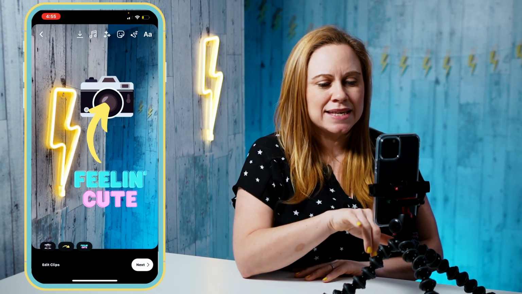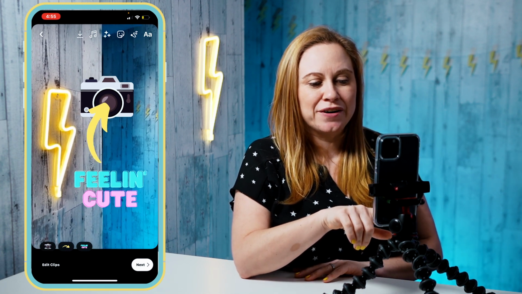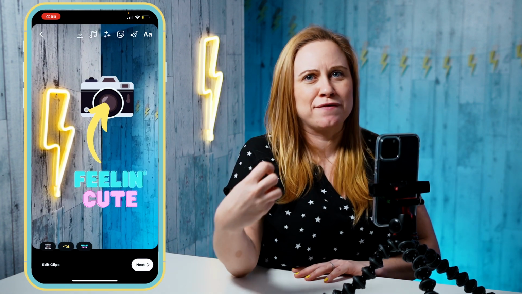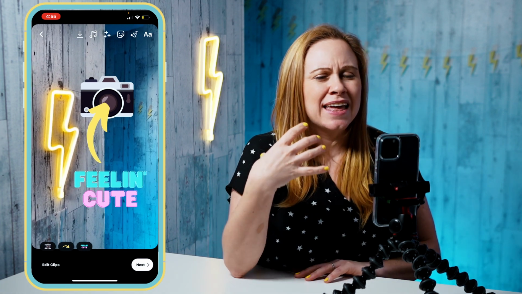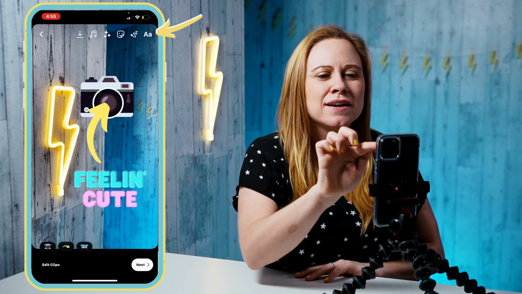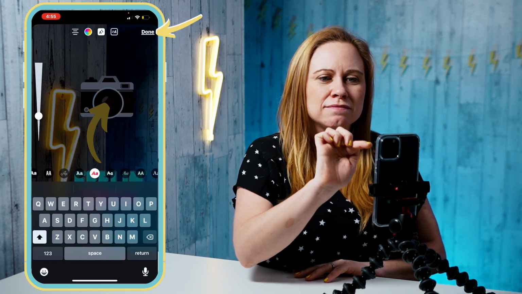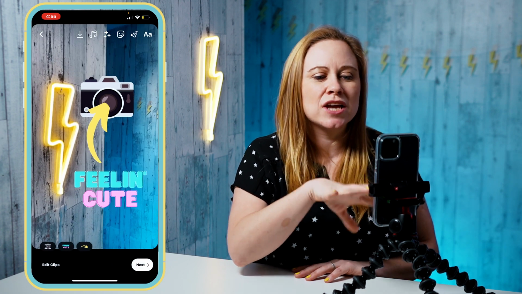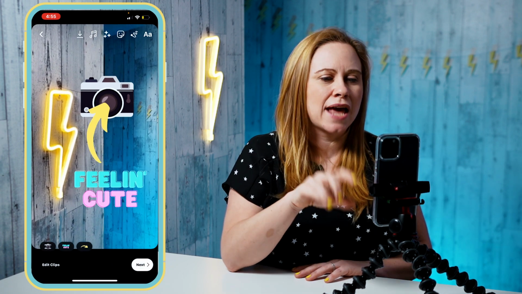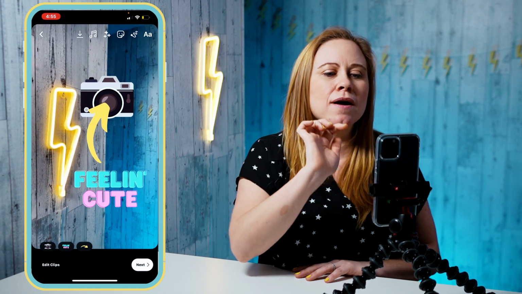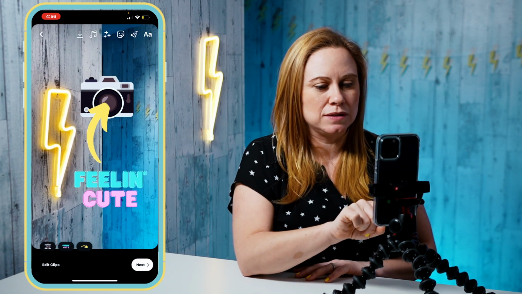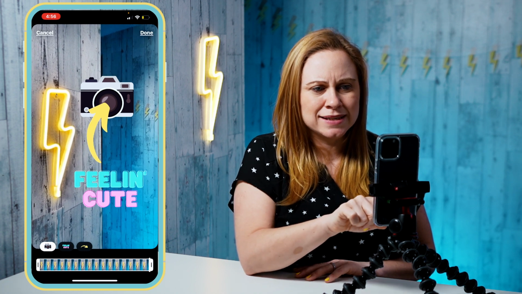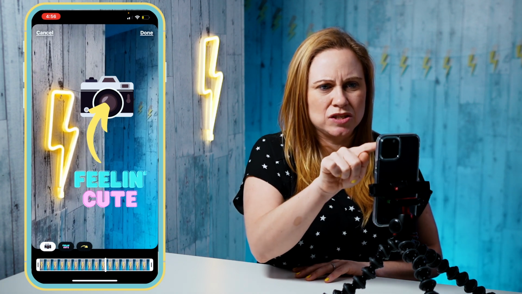And now you can see that these are going to appear here at the bottom. This is going to allow me to change the duration of these graphics and fonts. If this doesn't appear, all you have to do is press that font button up top and then done, and they will appear. Now to change the duration of a certain text, say we want the camera, then the arrow, then the feeling cute to come up. So I'm going to select the camera, and we want the camera on the whole time, so let's just leave that.